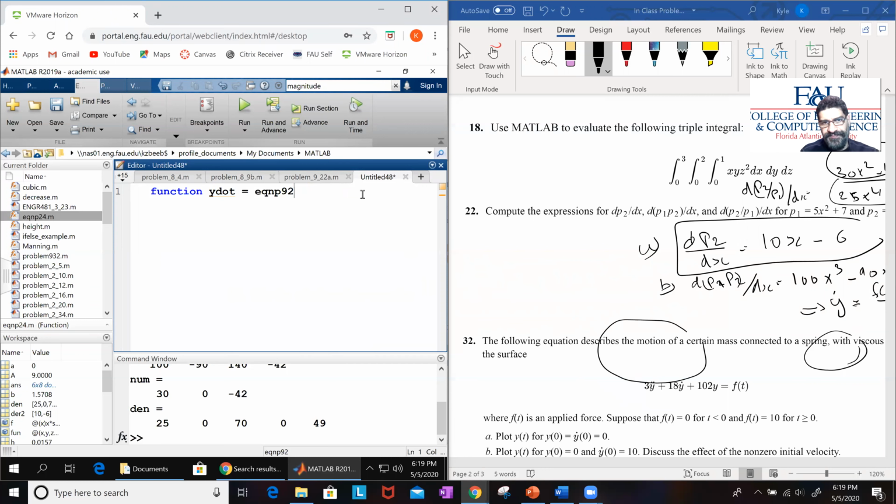Let me just define the equation before we do the initial conditions. So let's define the equation, and then I call it with the ODE45 command. So let's not get confused here. That is the name of the equation, and it has to be a function of t and also y. So that is the function.